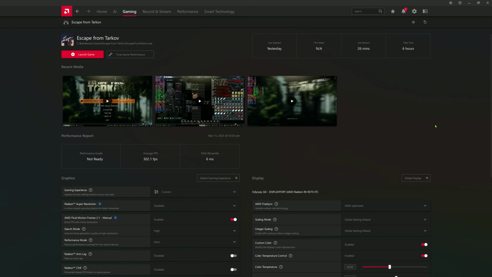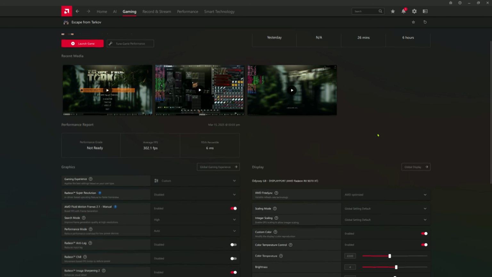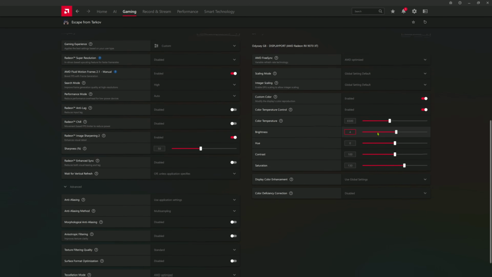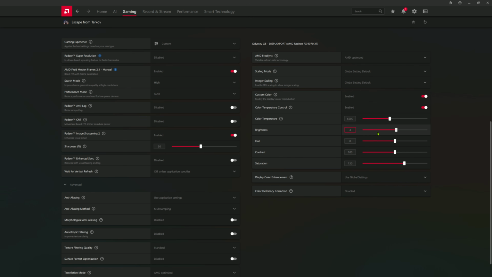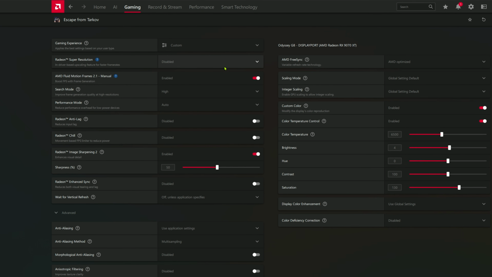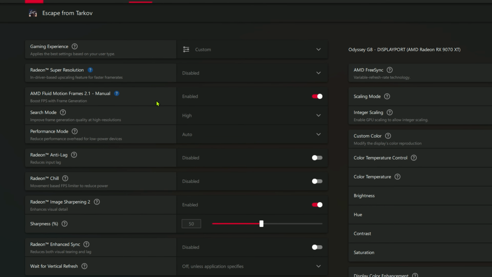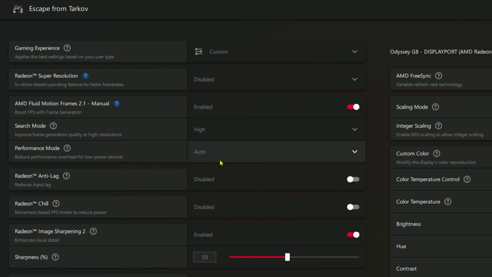Alright, so here are my Adrenalin settings for Escape from Tarkov. I've found that most settings don't make a noticeable difference in either visual quality or performance. However, there are a few key ones that are worth paying attention to. First is fluid motion frames. I've done several videos on FMF in Tarkov, and the TLDR is that it's very good, even with the added input latency that comes with frame generation. As long as you have 80 to 100 FPS to start with, I think FMF works very well and it's worth using. AMD has continually improved it with updates, reducing input latency while maintaining and improving image quality.